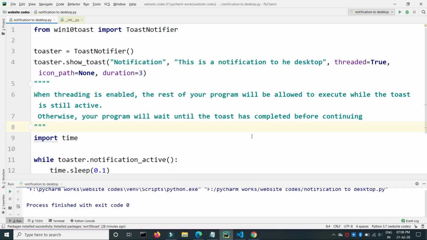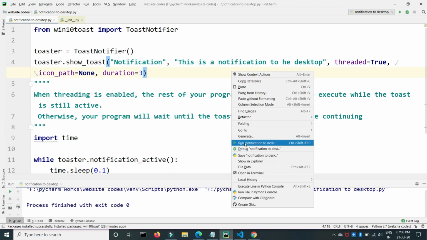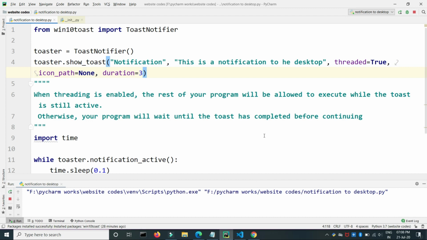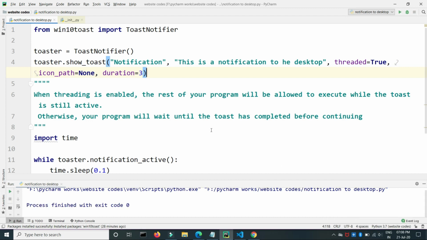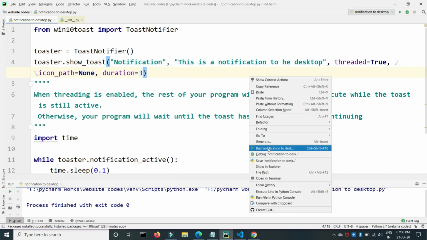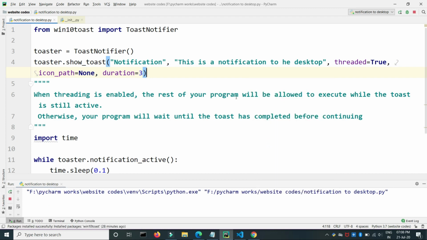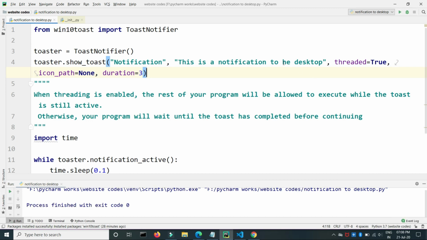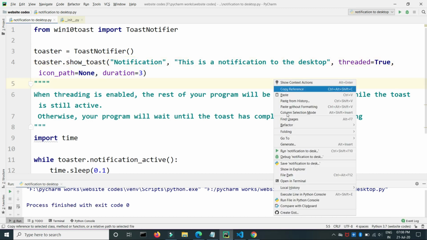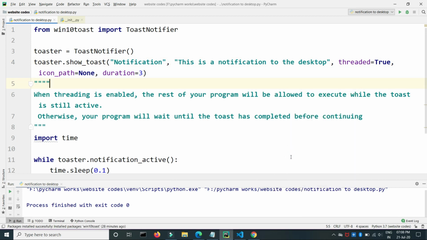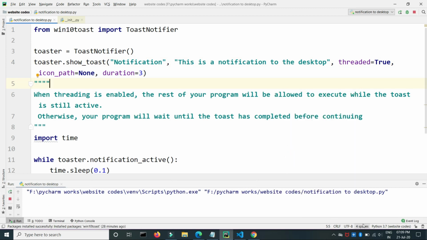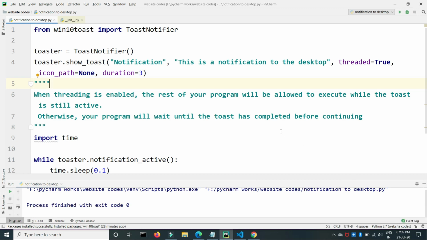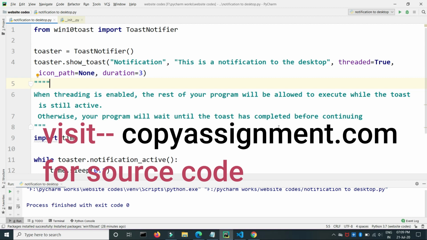So friends, let me run the program, and yes, as you can see, this is our notification. Let's run the program again, and this is a notification to the desktop. Let's run the program once more, and this is a notification to the desktop.